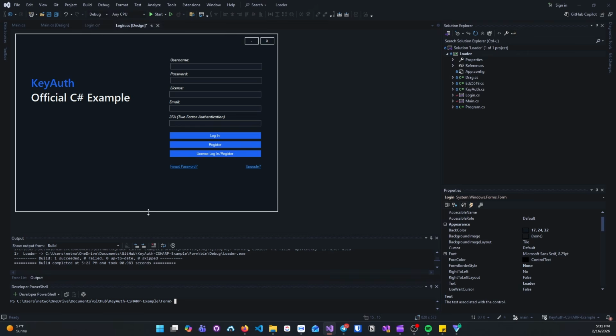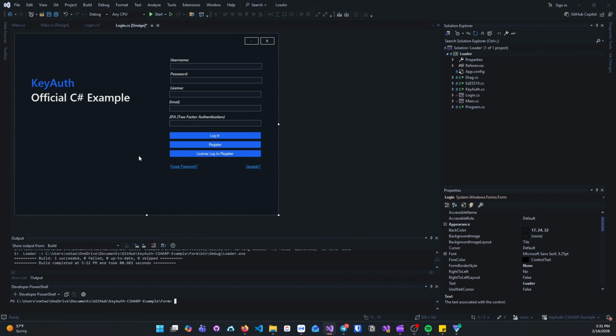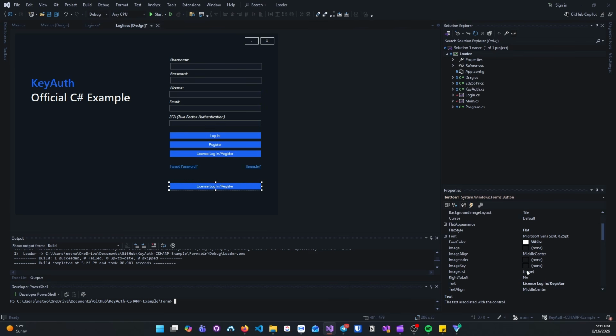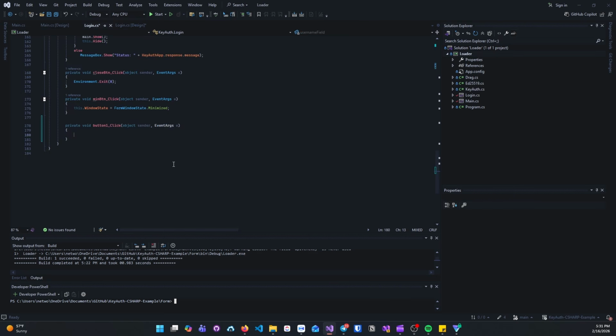So jumping right into it, I'm using the official example from GitHub. I'm just going to go ahead, copy and paste this button. I'm going to change the text to web login, then double click. I'm going to do await kiosk app dot web login, and then I need to change task to void.